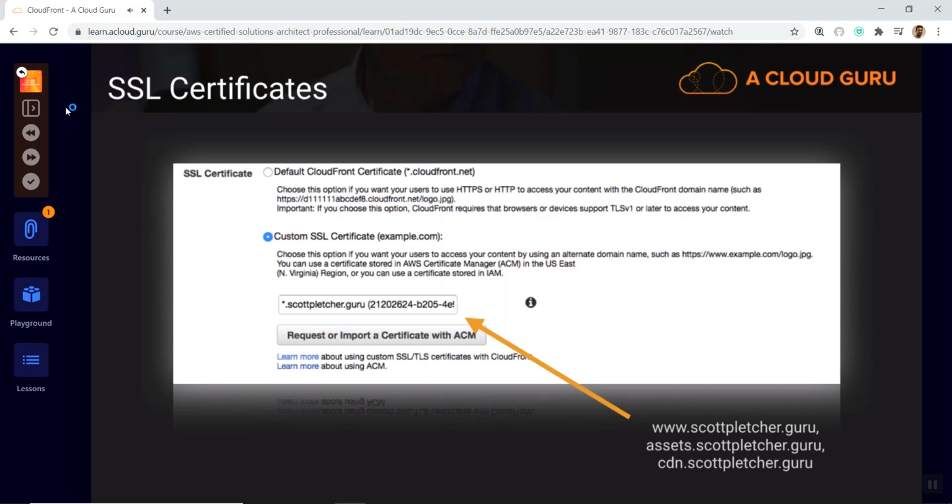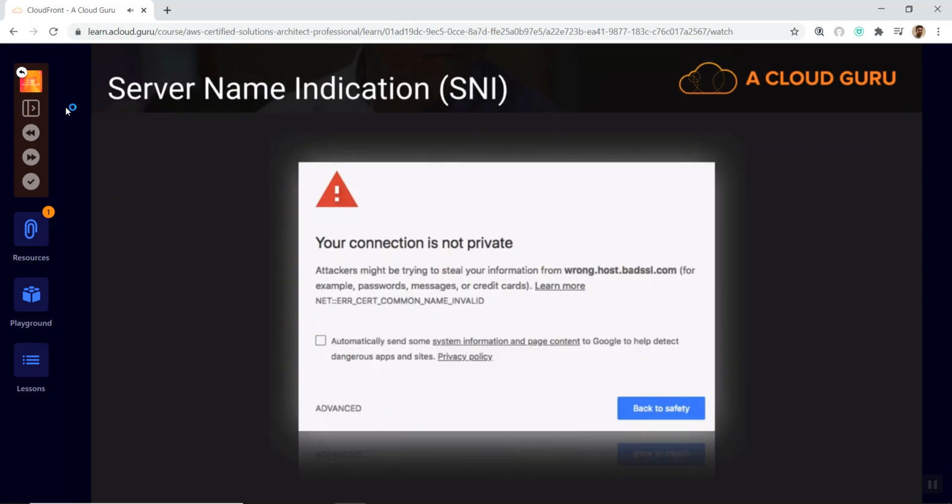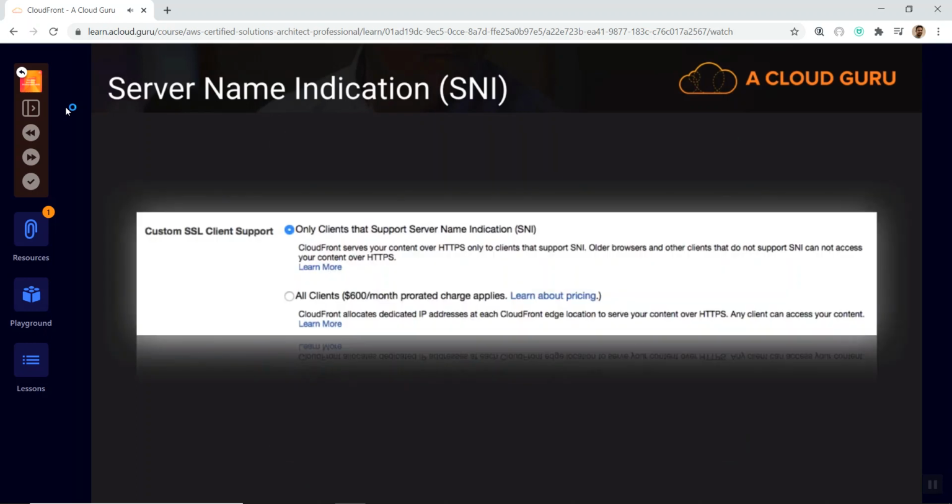Now, if I do choose to use my own custom domain and I've selected my custom SSL certificates, there's one issue. One of SSL's main functions is to guarantee that the website that I'm visiting is legitimate and it's the correct website in the certificate. It does this by making sure the domain name of the server matches the cert. Otherwise, you'll get a warning in your browser like this. Since CloudFront is a shared service, the host machines behind CloudFront will be serving up all sorts of content and all sorts of SSL certificates. And so to get around this, we have two options.